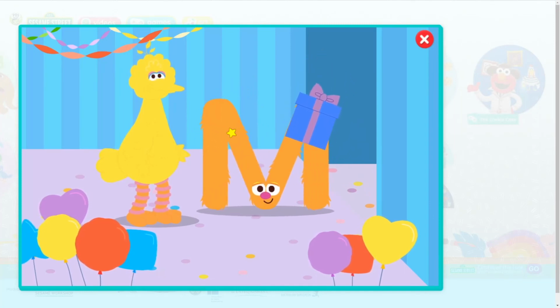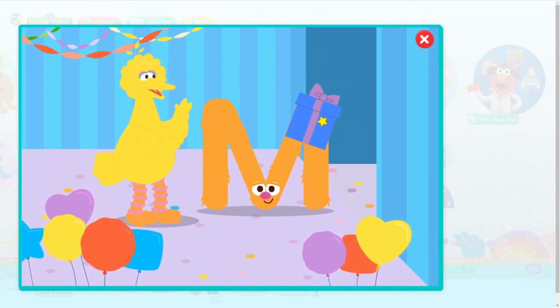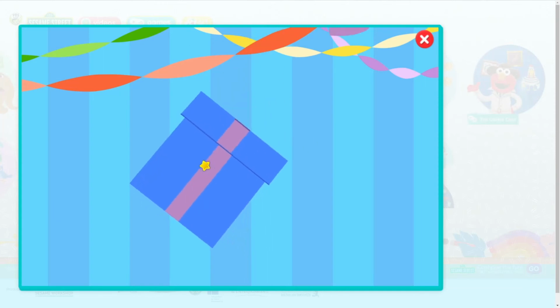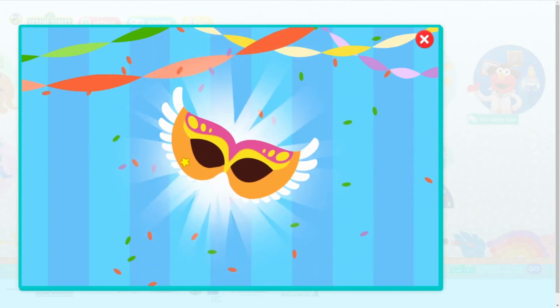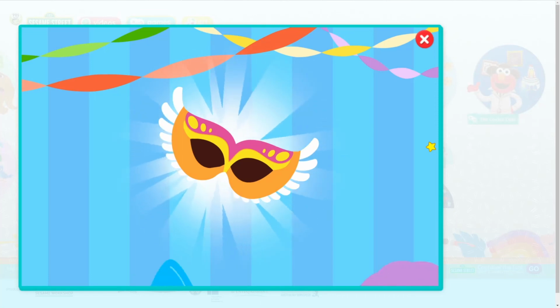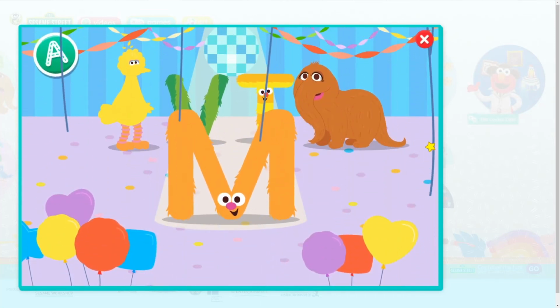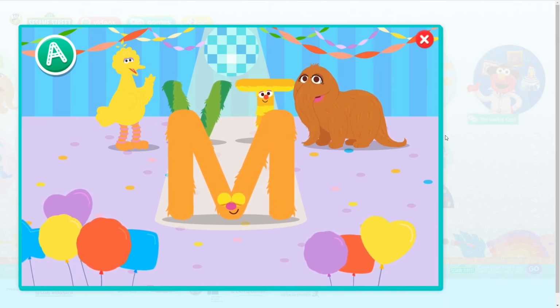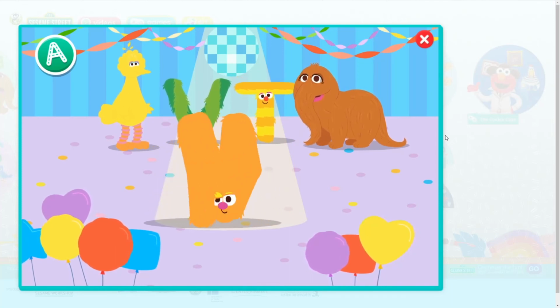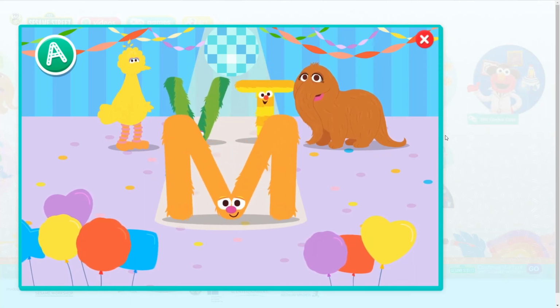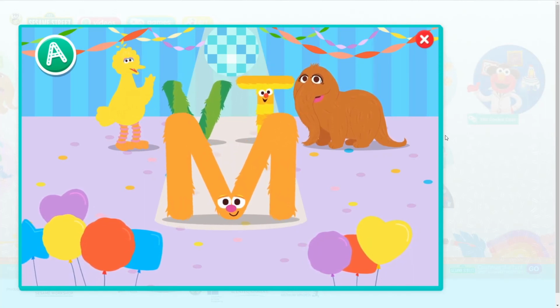Hey, Bird, it looks like they brought a gift. Oh, a gift! Click the gift to open it. Look, it's a mask. Oh, thank you for the lovely gift. Oh, look, a new letter friend has joined the party. Everyone say hello to the letter M. Magnificent moonwalk, M. To make a new letter friend, click here.